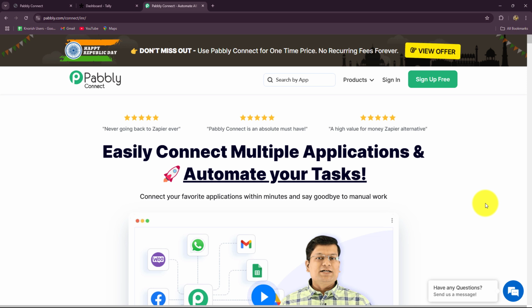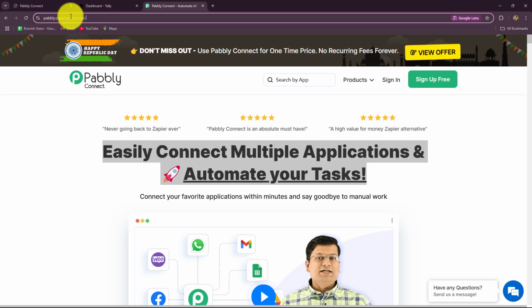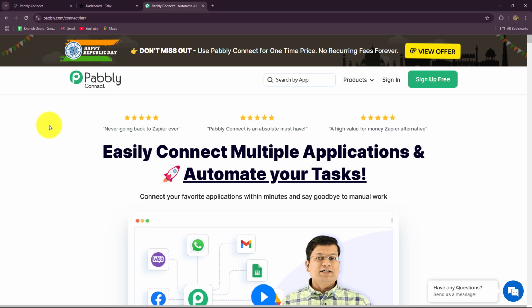So let's get started. Today we are going to build the connection between Tally and GoHighLevel CRM with the help of Pabbly Connect. So now we are on the home page of Pabbly Connect, which we can reach by typing the URL pabbly.com/connect in our browser. After coming over here, we will find two options: sign in and sign up for free. In case you are already an existing user, just click on sign in to log into your account. But if you are a new user, you have to click on this sign up for free button. It will help you to create a free new account in just 2 minutes.